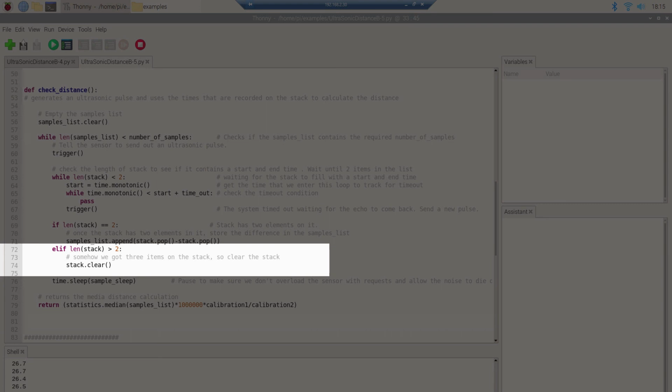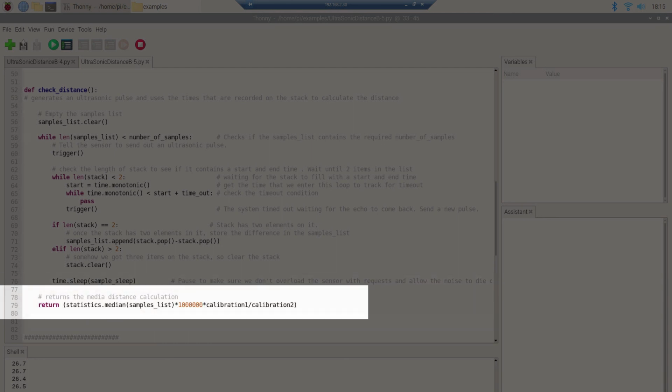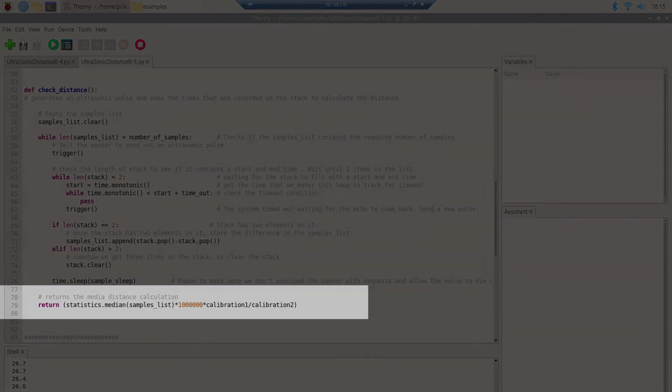In the event that the stack has more than 2 entries, it clears the stack so that it's ready to start a new sample. The next line is a brief pause to make sure the sensor doesn't get overloaded with requests. It can handle up to 20 per second, so this sleep should be conservative. If the while loop isn't finished, then it starts over. If it is done, it does some calculations on the median sample time that it generated and returns the distance in centimeters to the main program.